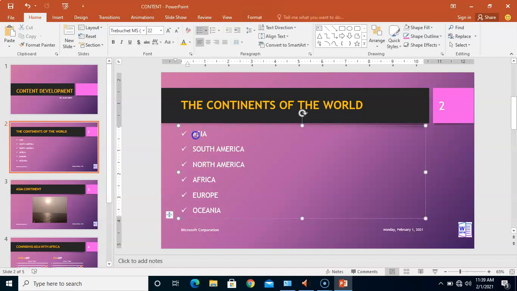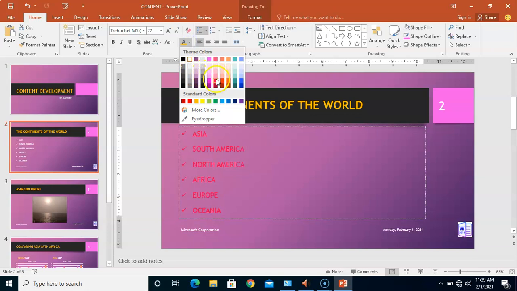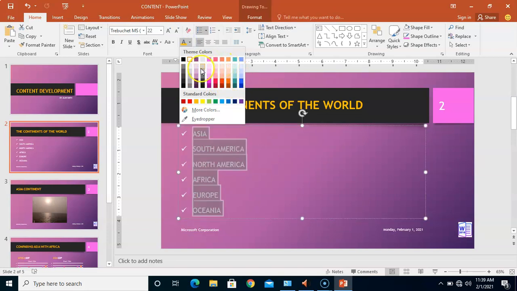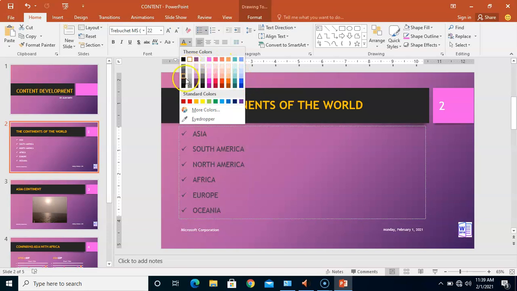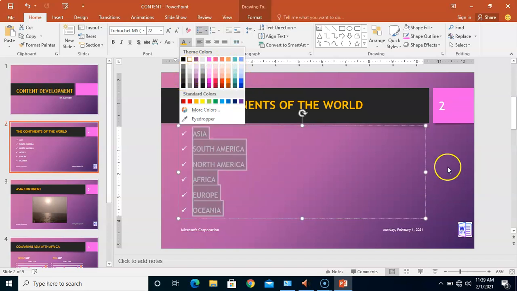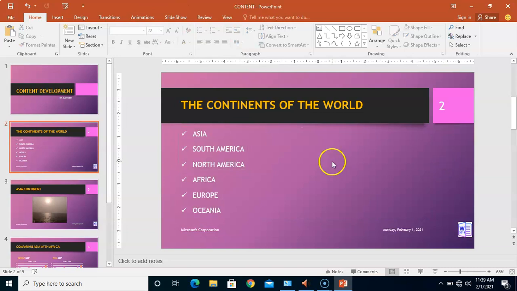You could say, oh, I don't want this kind of color here. You want to change it to something else? Change it to whatever you feel you like, as long as it's going to make your work beautiful. Do you understand that? So I think that's that about that.